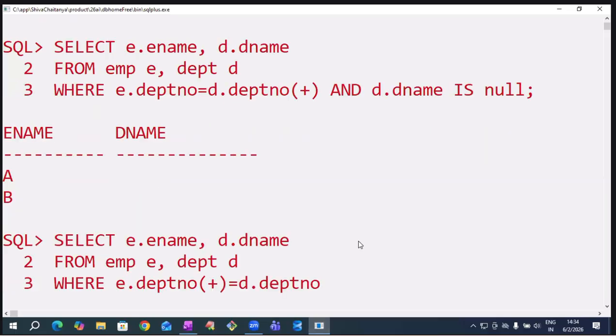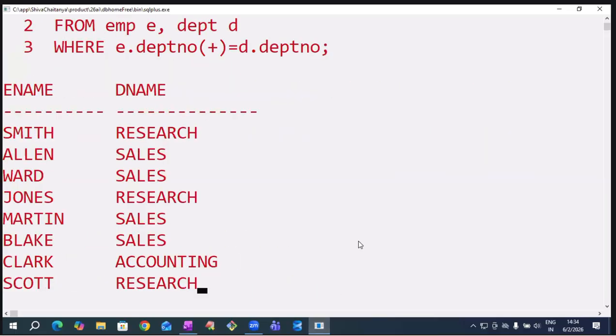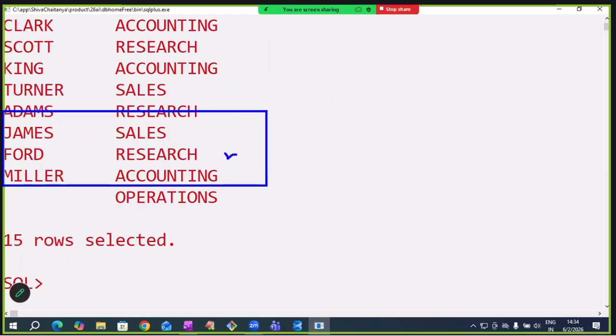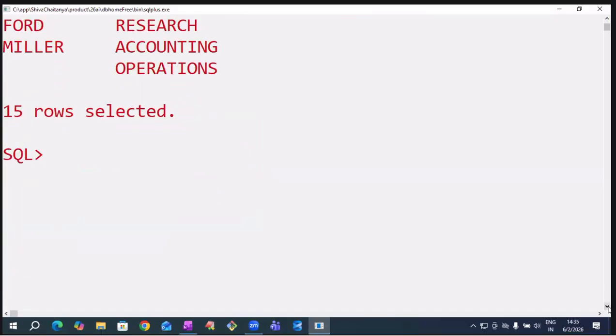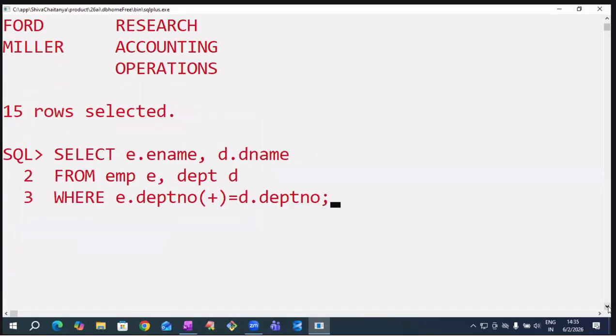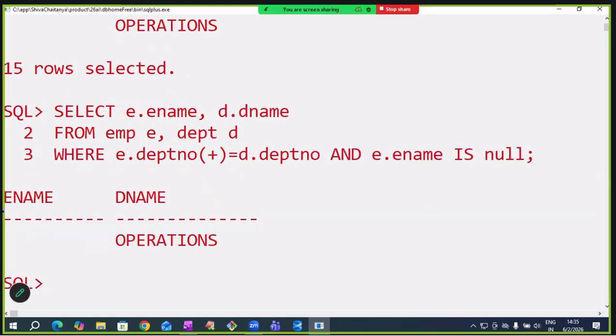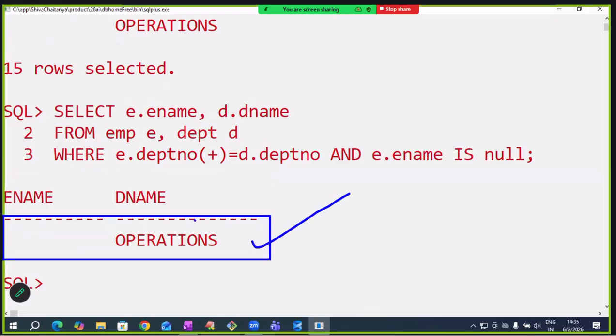Observe now. First see right outer join. I'm running right outer join. Observe here, this is right outer join. It is giving match records, 14 match records, plus unmatched from the right table department. So what is the difference between match record and unmatched record? Employee name is null. So write this condition to get only that unmatched record: and E.ename is null. Because of this condition, I'm getting only the unmatched record from the department table. This department is not having any employee.